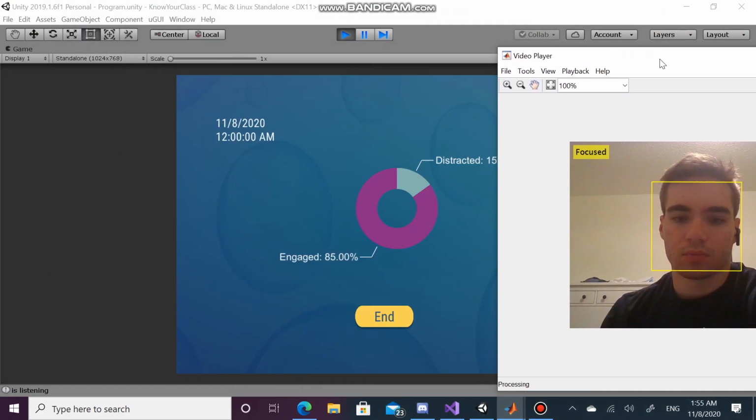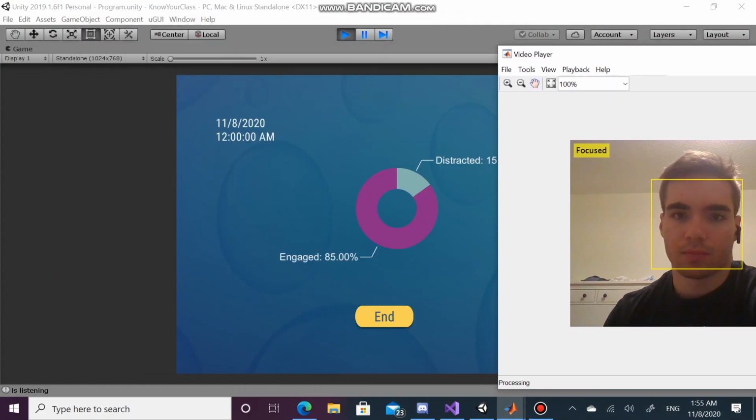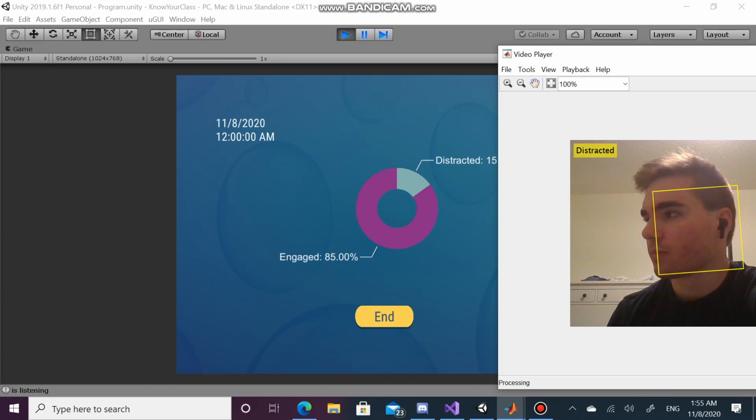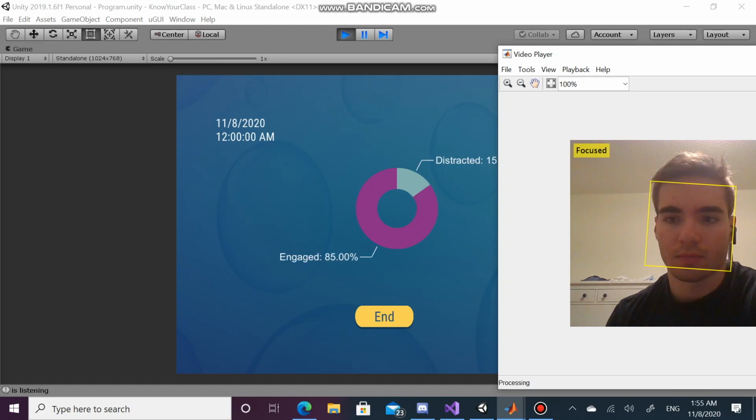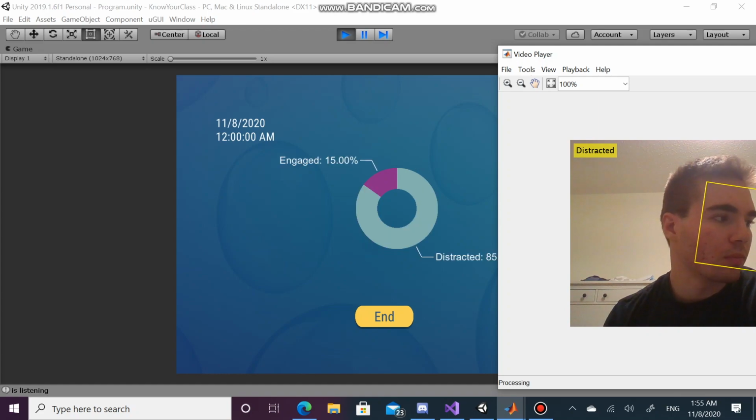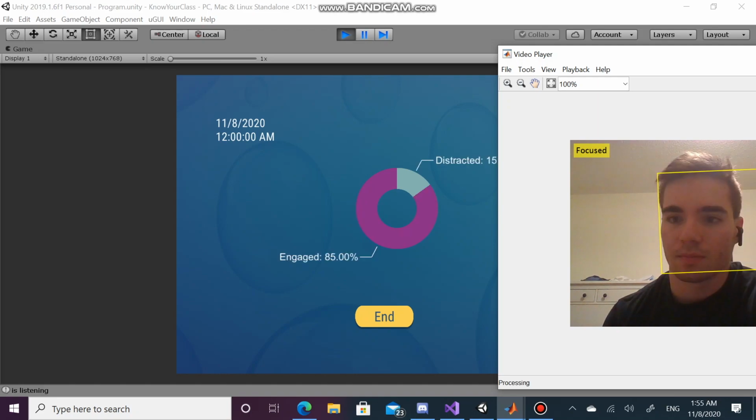During lectures or lessons, the instructors will also be able to see how their students are doing in real time. Mark is a student here, and when he turns his head away from the screen, our software is able to detect that he is distracted and report it via the yellow rectangle on the top left corner of the webcam, as well as reflected in the stats the instructors are able to see in real time.